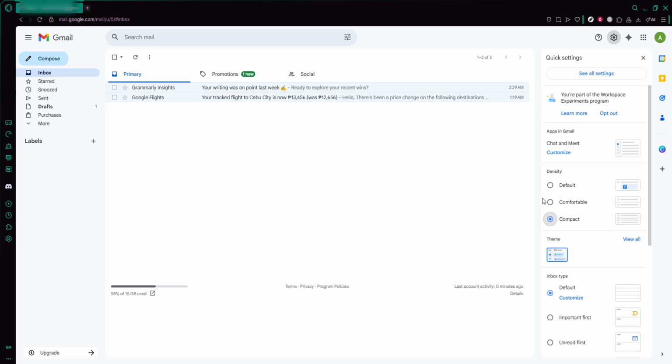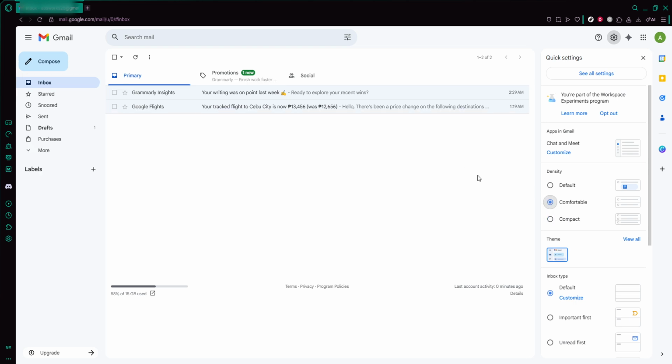As soon as you click one, you'll notice the inbox behind the panel updating immediately. There's no save button to press. Gmail applies the change in real time so you can test each option and see which one looks most like the desktop layout you prefer.